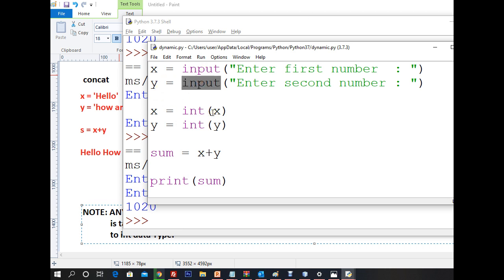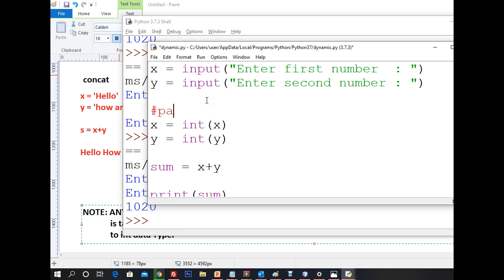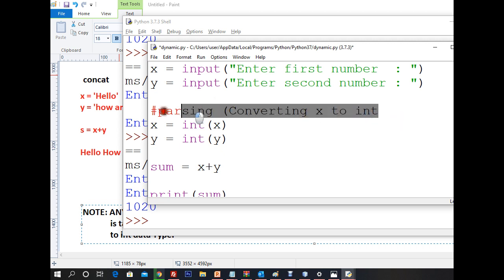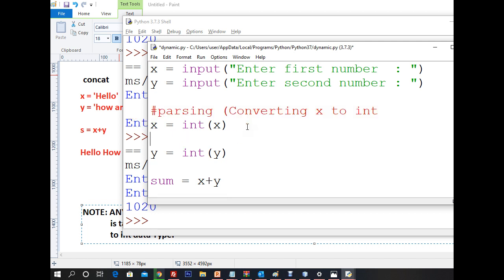After the input is taken as string, you're passing x and parsing it. So this is what we are doing here, parsing, or we can say converting x to int, right? You can see what we are doing here, parsing, converting y to int. Now x has been converted to integer and given to x, y converted to integer and given to y. So let us run it again now.